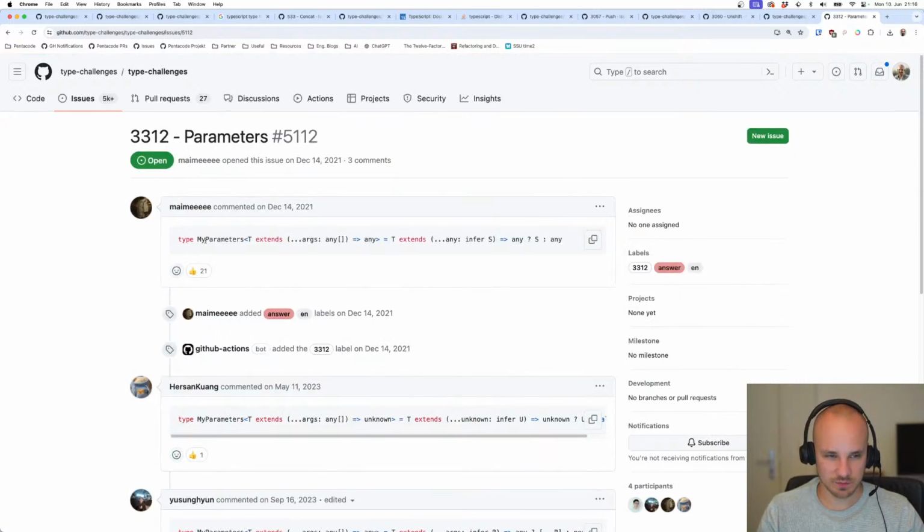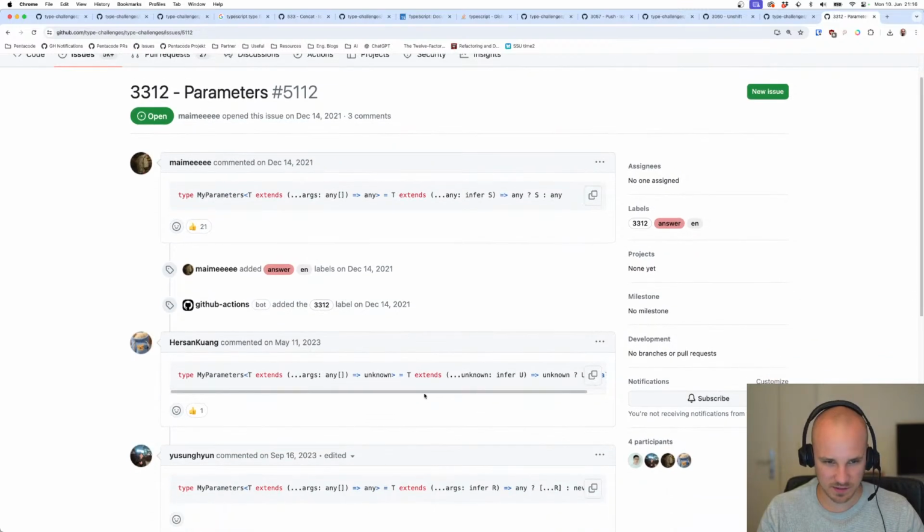Parameters, my parameters. T extends, okay, that's what was given. Check again, T extends, infer S. Okay, if that's the case, then return as any. Okay, that's exactly our solution.